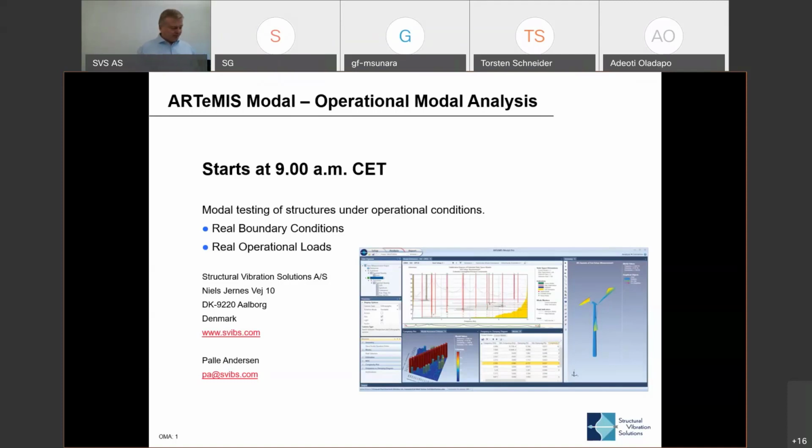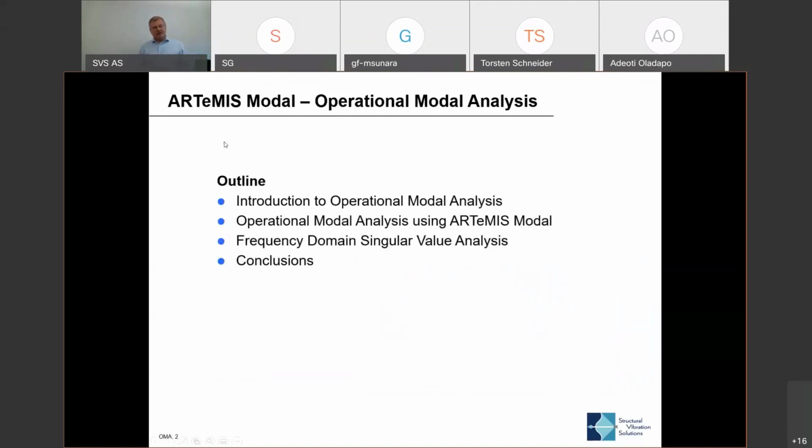So the outline of this talk today is I've split into these 4 sections here. First of all, I'd like to give you an introduction to operational modal analysis. Then I'm going to show you how you can actually set up a simple project to do a test on a structure. We are going to use some multi-setup testing in this case here.